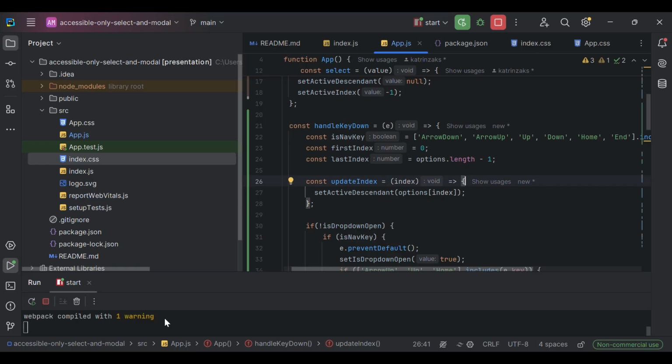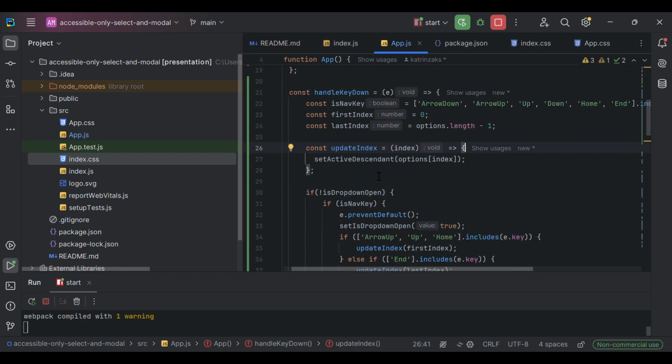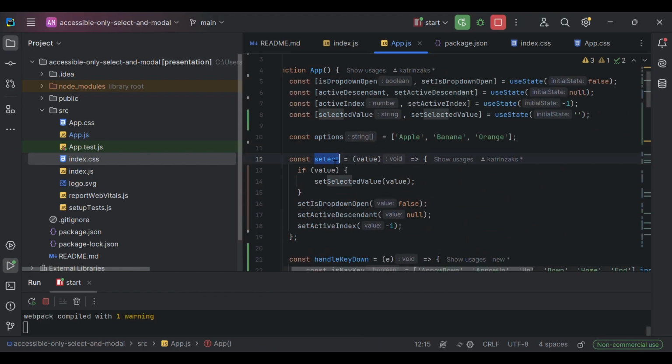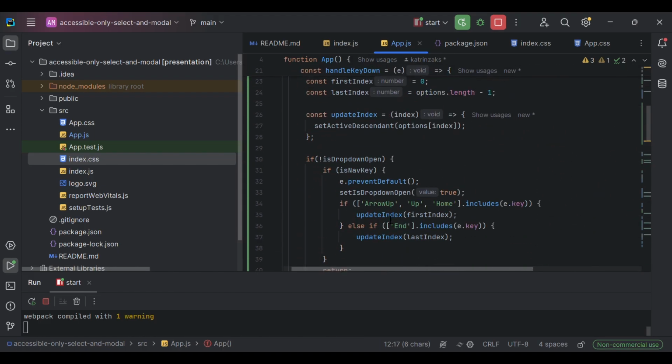I saw that I made a mistake. So for example, in update index, we only need to set active descendant and not set active index, because we don't select, for now we do not use this function. We do not select an option when we just move visual focus. And yes, it was a little bit not right.